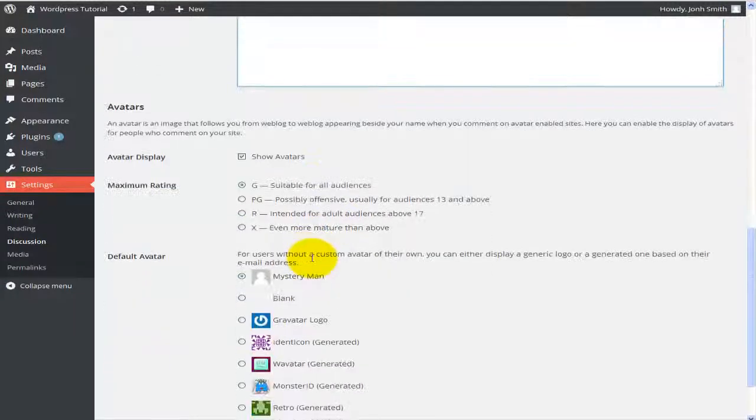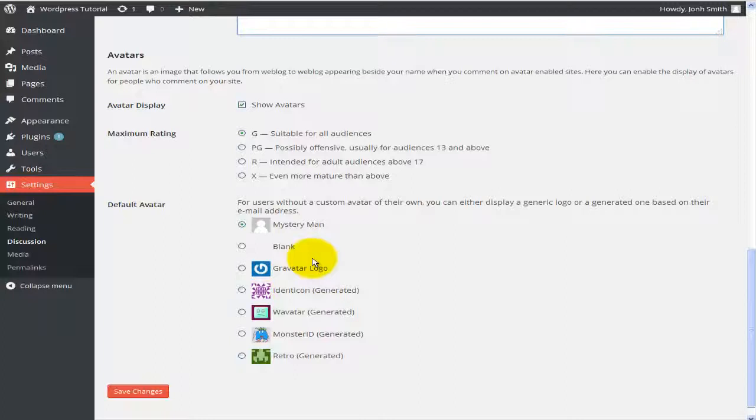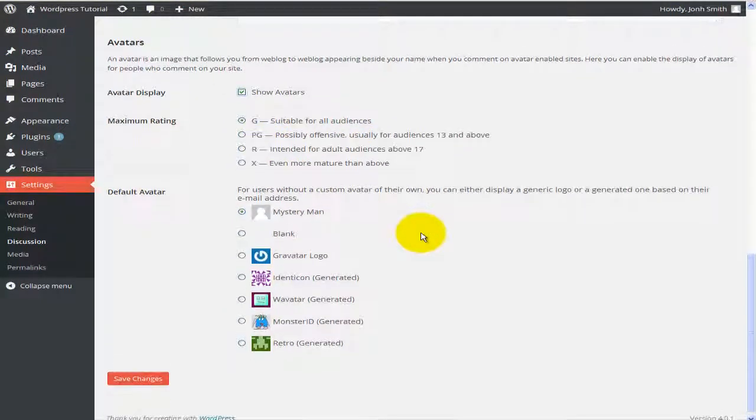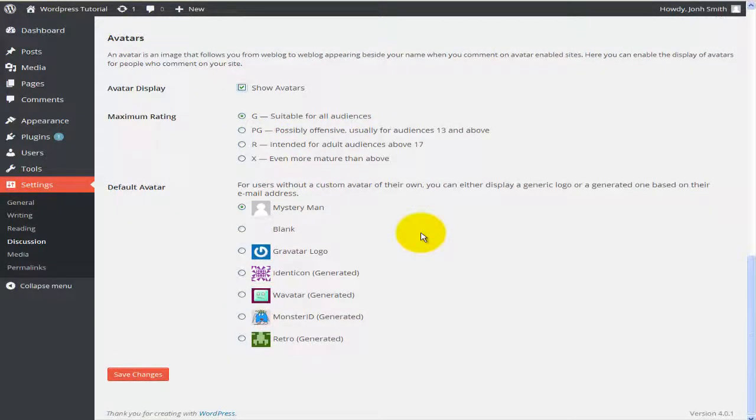Then we come to the avatar. Basically this is the graphical representation of each user. Now you can show or not show avatars. Choose show, and then you can set the maximum rating. You can set G, PG, R, or X. Alright, so the last option here has to do with the default avatar, and you can choose Mystery Man or Blank, or you can enable the Gravatar option here and a few others.